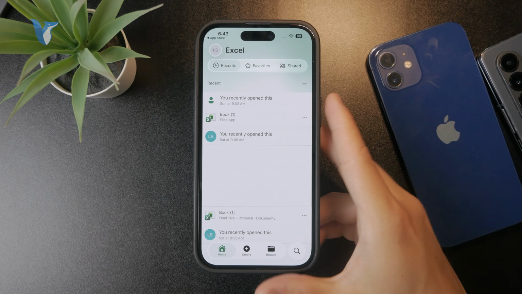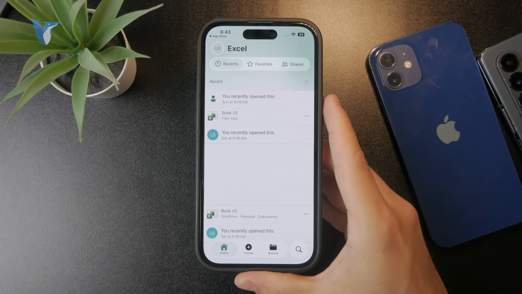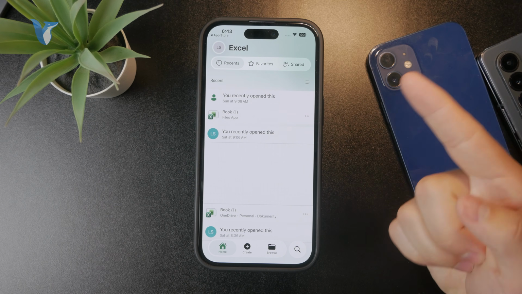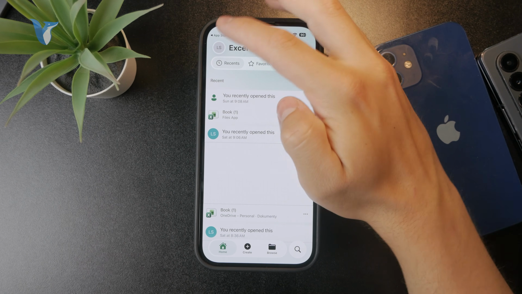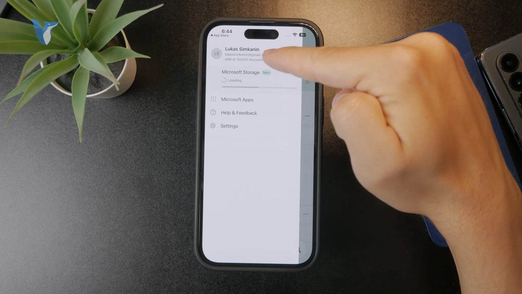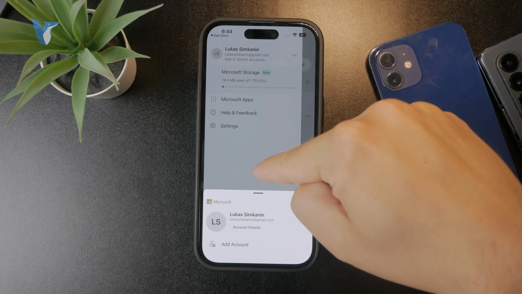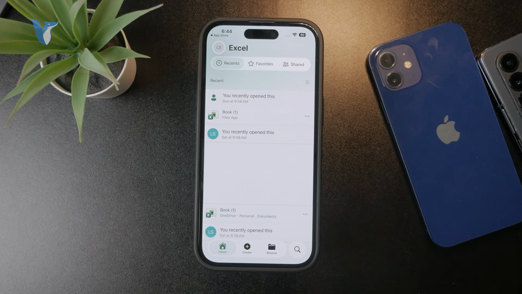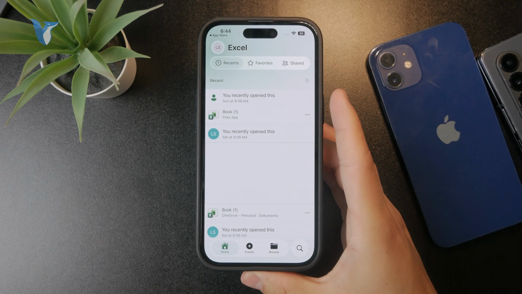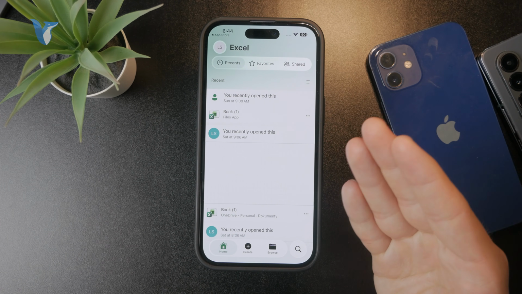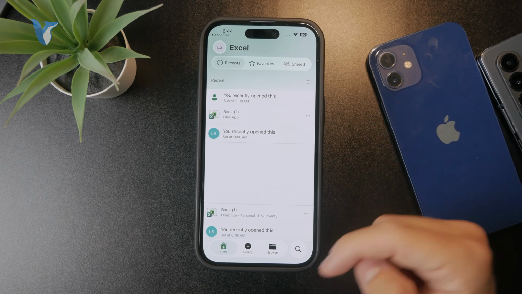But as long as you have the subscription ready, like I do, you can see inside of the app in the top left corner, I'm signed in with my account and I have an active subscription right there. So if you are in the same situation, the way that you are using the app is like this.